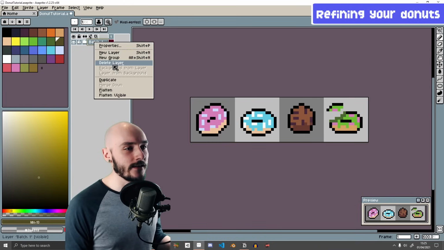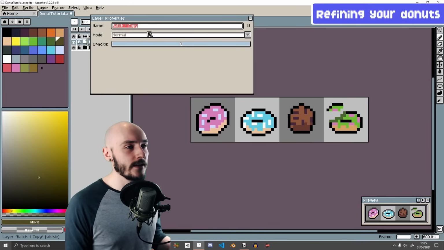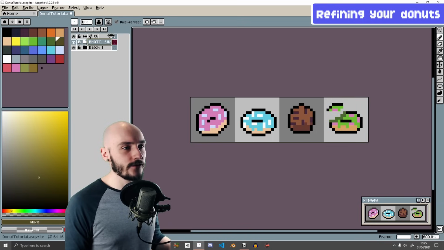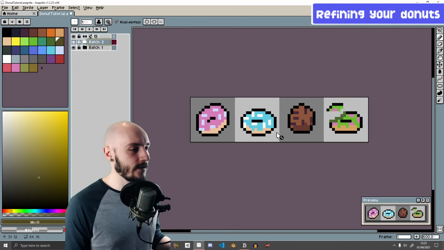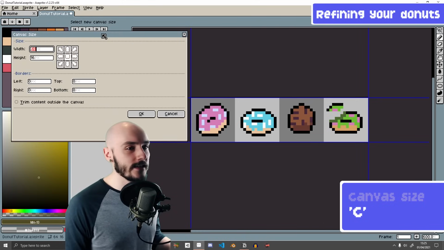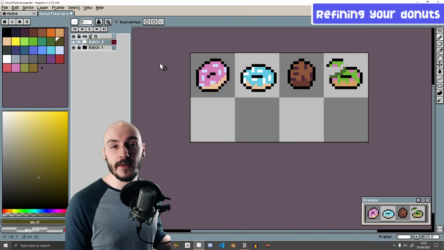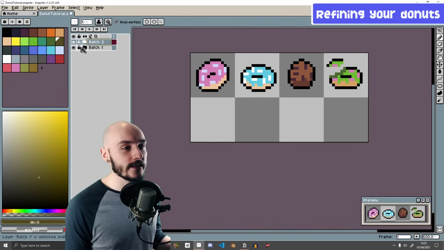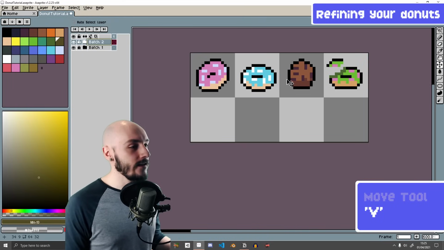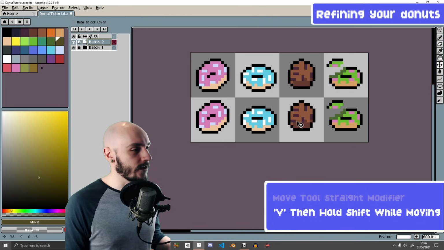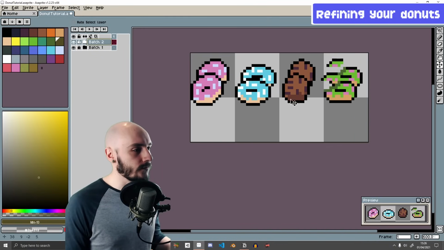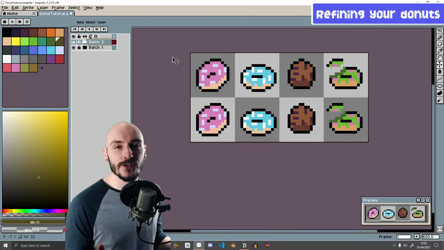We'll right click and duplicate the group. Let's call this batch 2. You can easily drag these little windows around if you need to. So if we hide batch 1, we've still got batch 2. Let's increase the canvas size. C, and then we need to add 16 pixels to the bottom. Now we've got space for batch 2. Making sure batch 1 is locked, use our move tool with V, and we can just drag them down. If you hold shift while you're moving, you can get a nice straight movement. And now we've got an entire batch 2 of donuts.